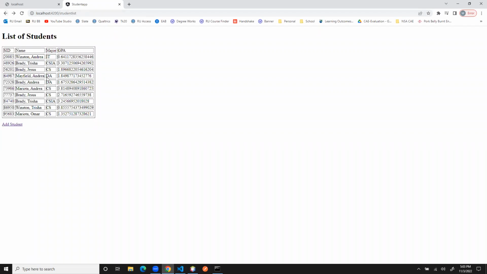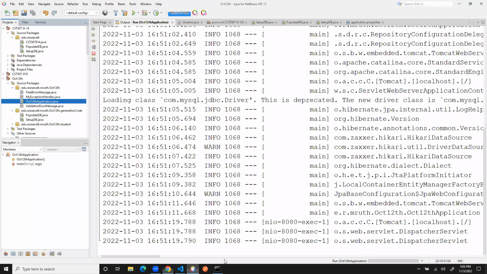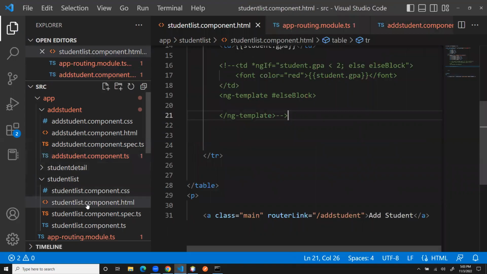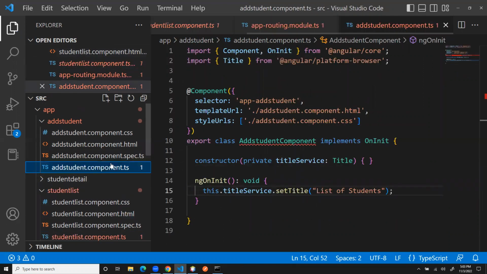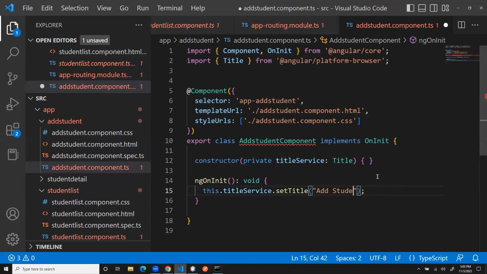right? When I go to add student, right? Oops, did I put that in the wrong place? Oh, I think I put it in the wrong place. Student list component. Yeah, I did. I put it in the add student component. Oh well. I'll do it there too. Just give me a second.